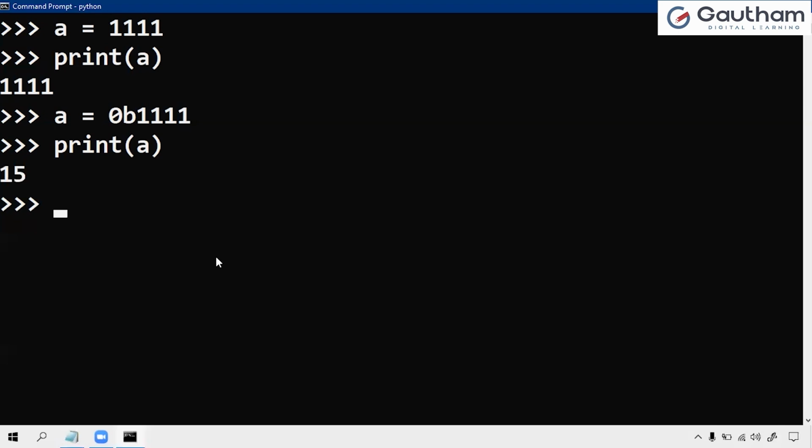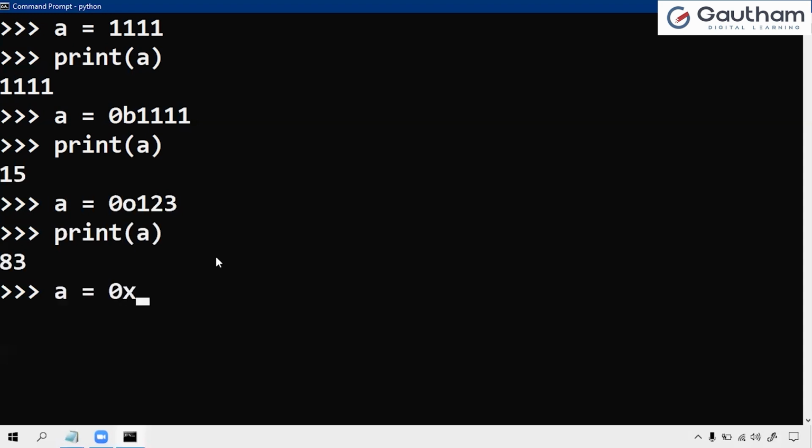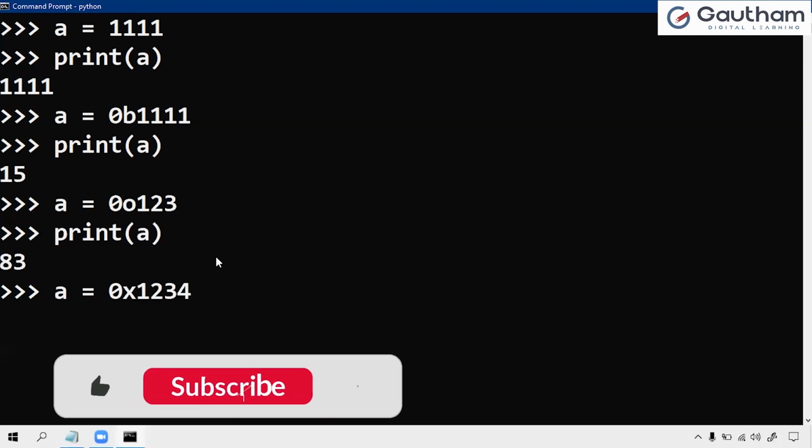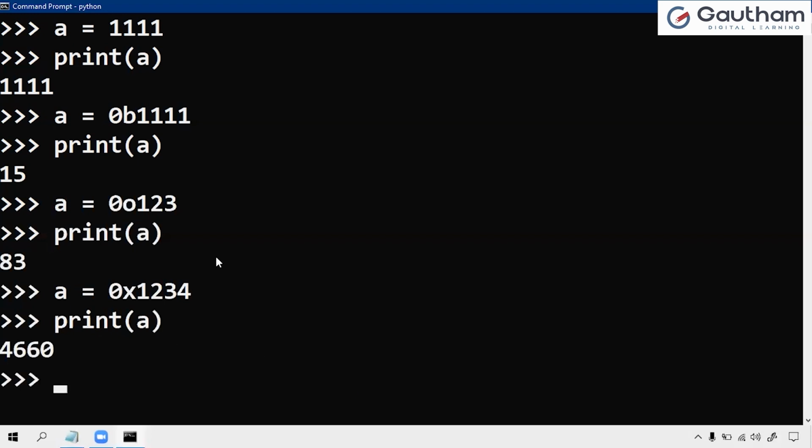Let us observe here. I'm taking some values. A equals 0o123. No problem, it will accept. If I print, it returns in decimal form. A equals 0x1234, hexadecimal form. It is going to print in decimal form.